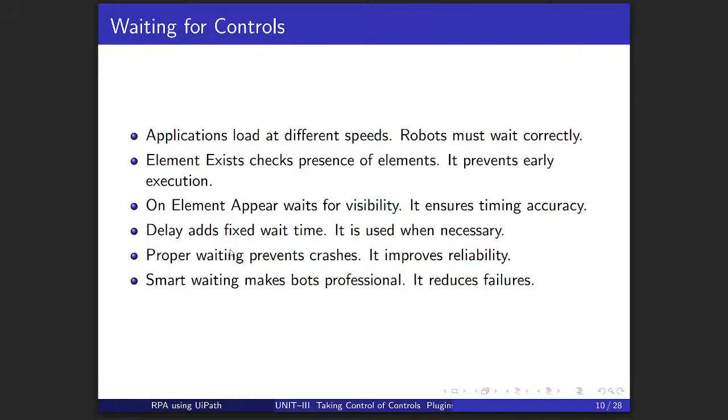Smart waiting activities adjust automatically. So waiting properly makes automation stable, reliable, and professional. Let me teach you one example here. You don't cross the road until the traffic light turns green. You wait for the right signal. Bots must do the same.